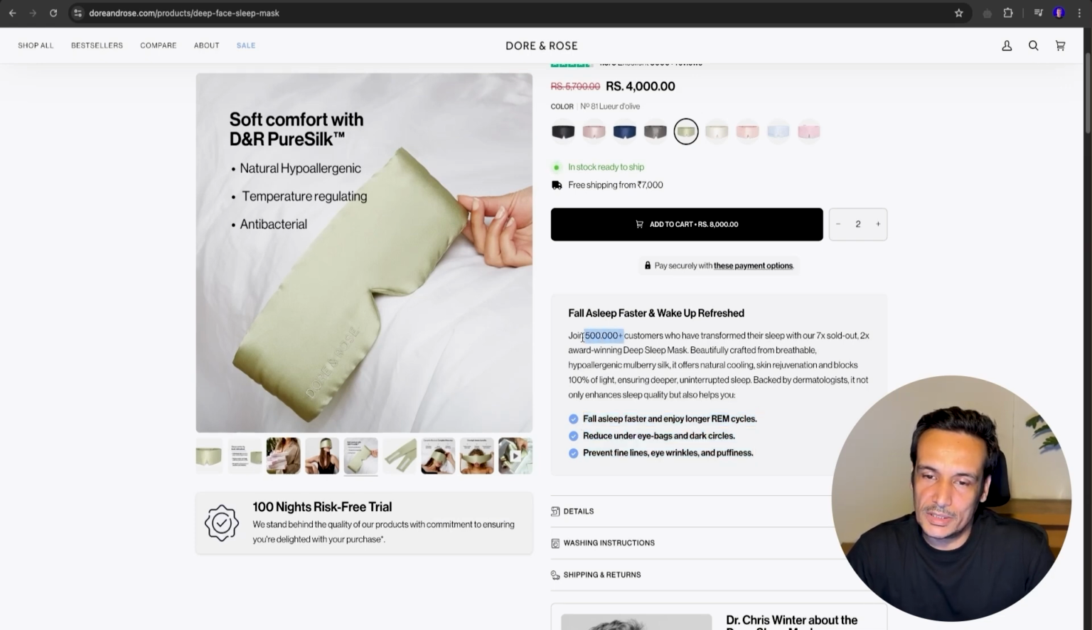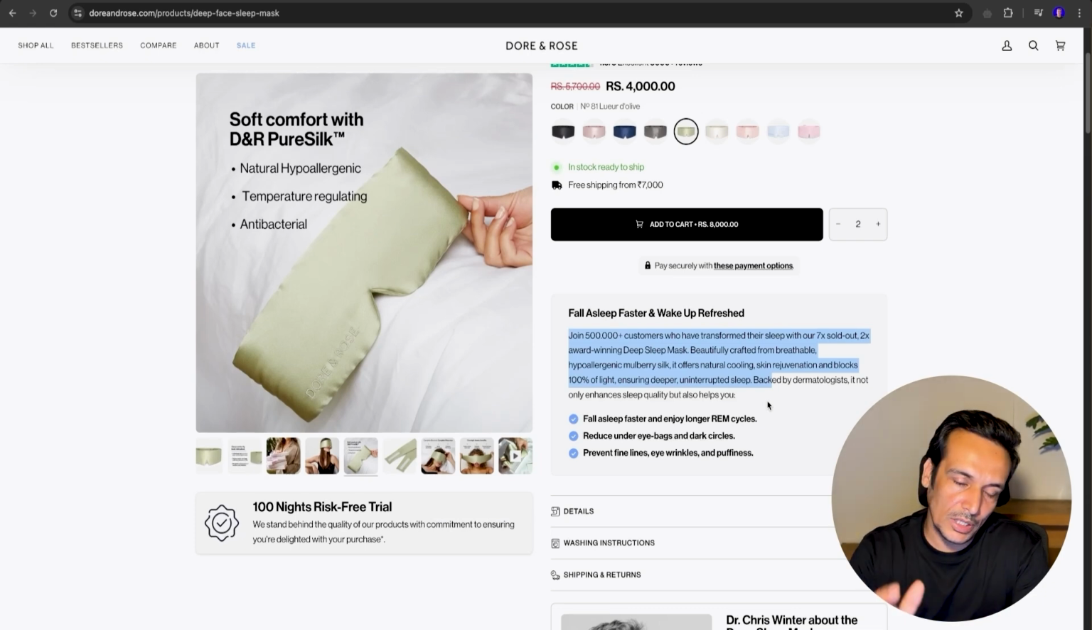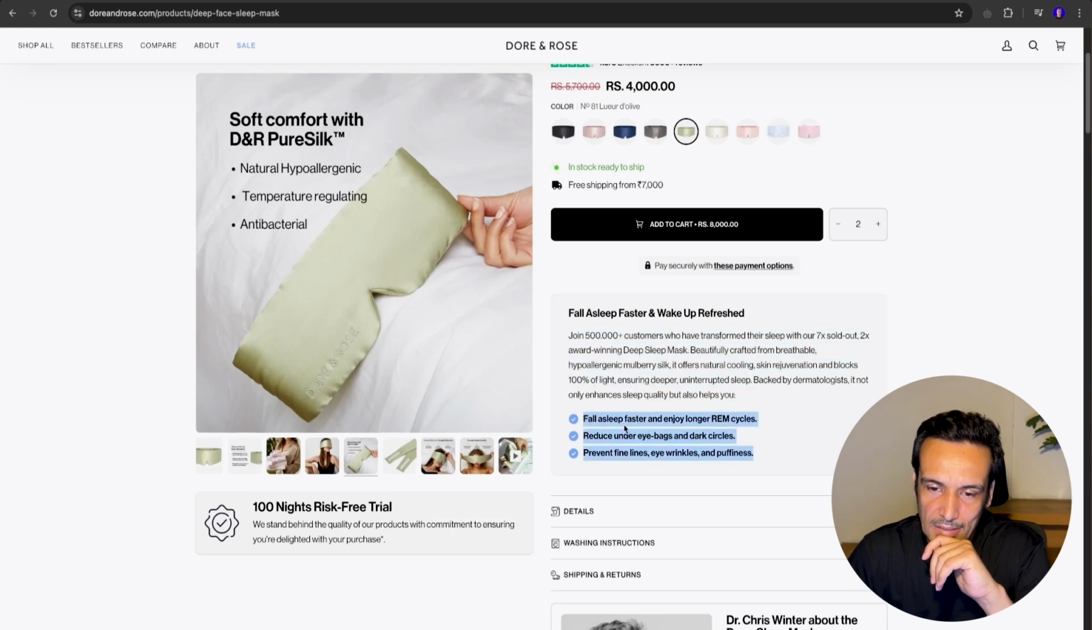So let's say what they say is, join customers who have transformed their sleep. So you can read their messaging, right? So this is great, right? I mean, they are trying to convert more potential visitors into customers, right? And again, these are the 3 points they can add. So these are dynamic, and different products will have different offerings or pointers. Again, 100-night risk-free trial. So this also offers some trials, which is good.